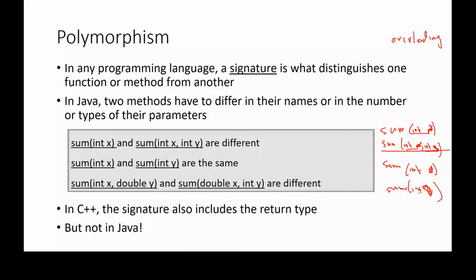But if one of them is different, if I say here double something, that will make them different. If I say sum double, that's different because this one takes integer, this one takes what? Double. So the signature now becomes different.